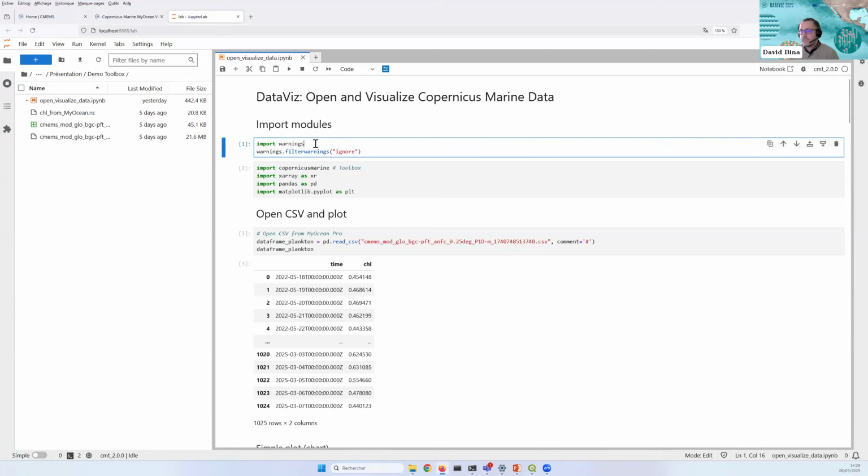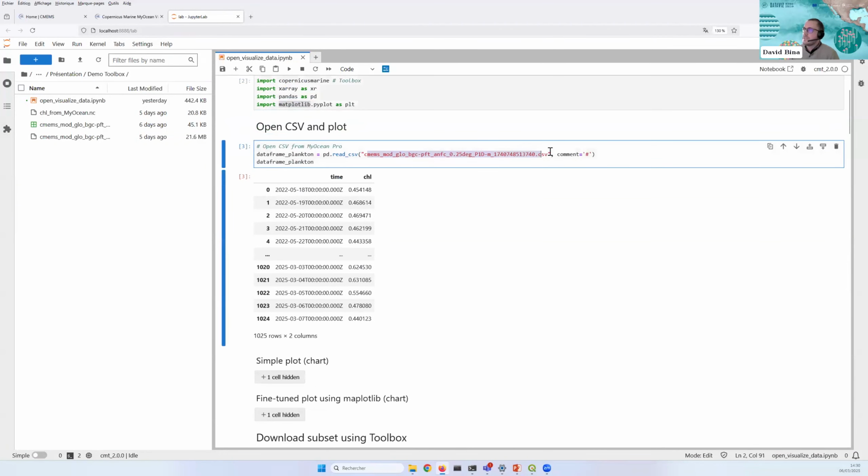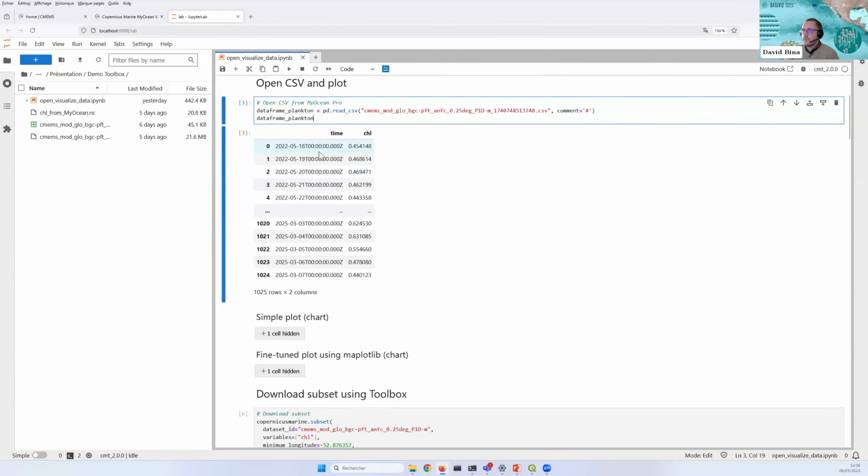So I won't run each cell of the notebook to spare some time, but basically I am importing some modules. Copernicus Marine is the toolbox. I am also importing xarray to open a netcdf as a dataset. I'm importing pandas to open a data frame, so the CSV, and matplotlib just to fine-tune some plots. So here is the CSV I have downloaded from MyOcean Pro. I am opening it with the usual pandas read_csv function. So here we have the values of the chlorophyll with time.